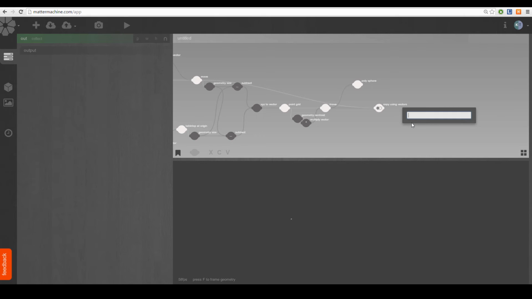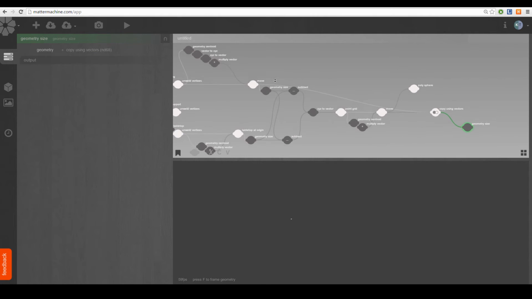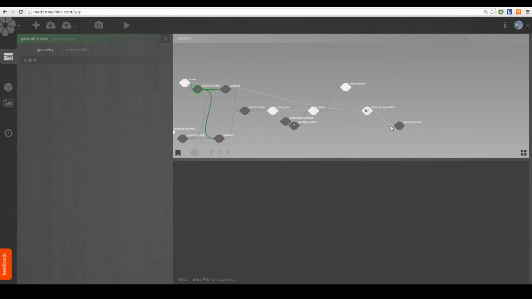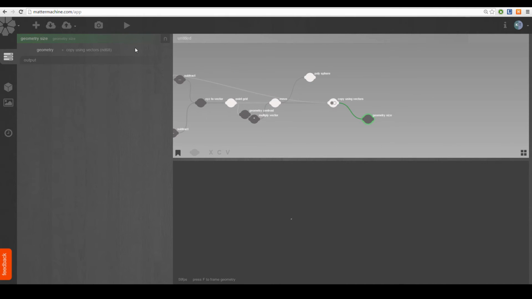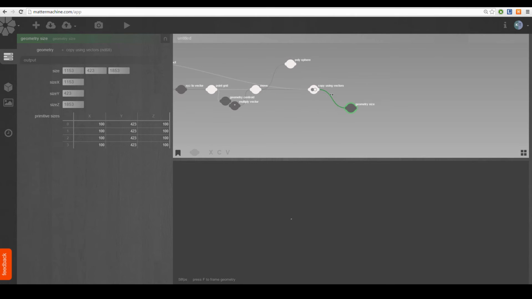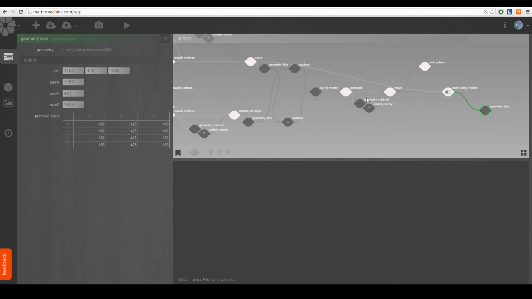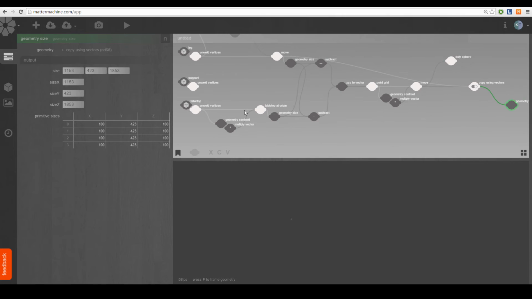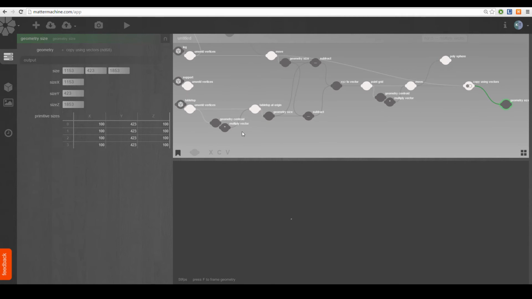To do so, we're going to get the geometry size of the legs. Of all the legs, we could be using the geometry size from here actually. But to keep it kind of modular, we're just going to calculate it again. And if we open up the outputs, we know the size of the leg is 423 along y. And we know that the table is positioned at the world xyz 0 for the time being.